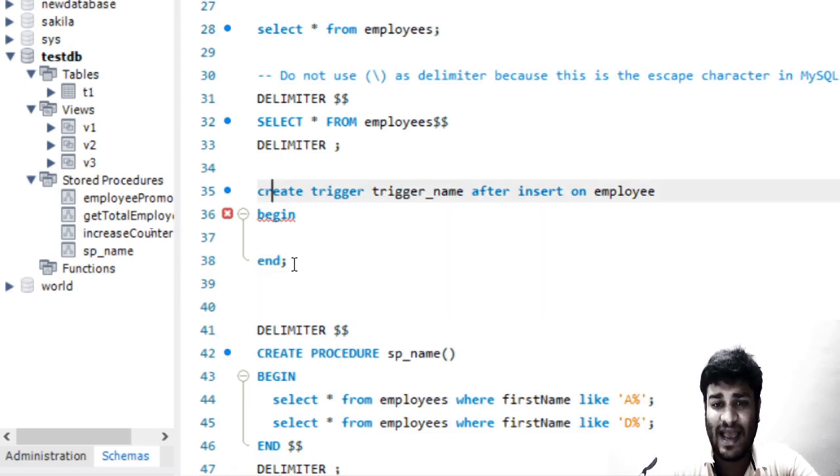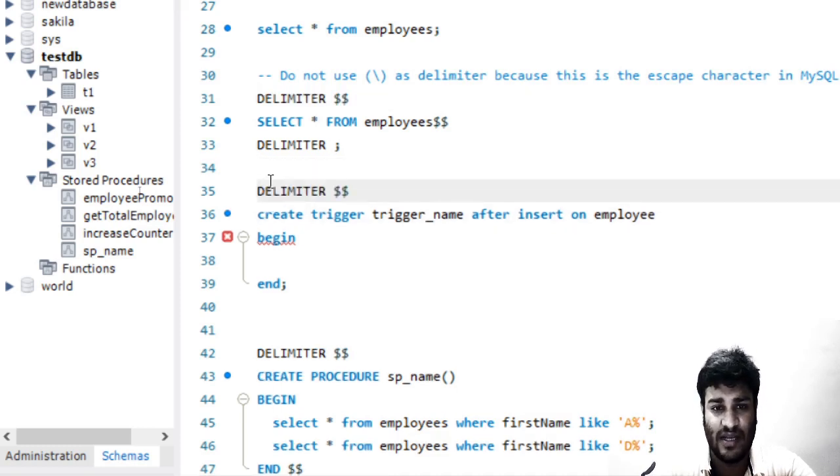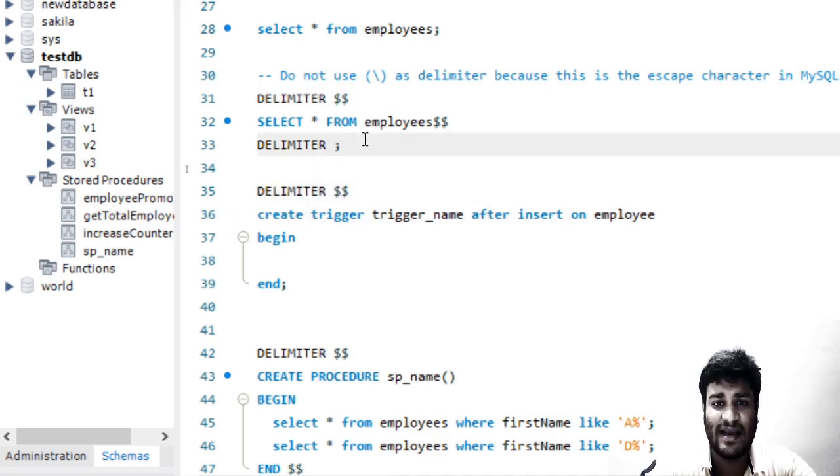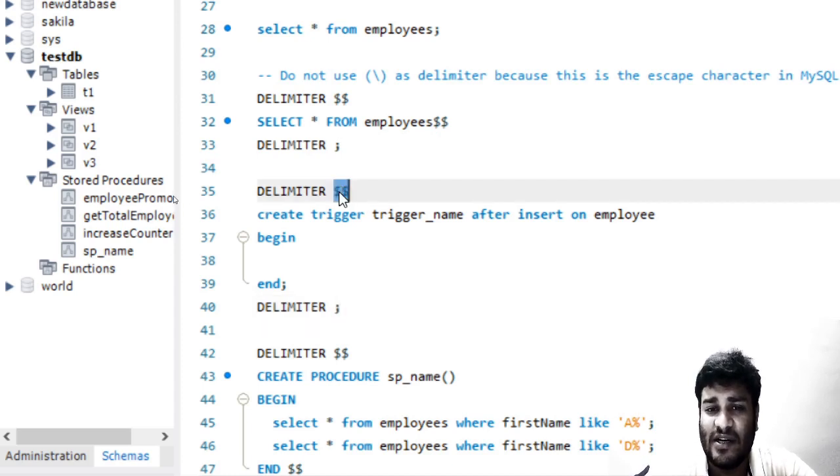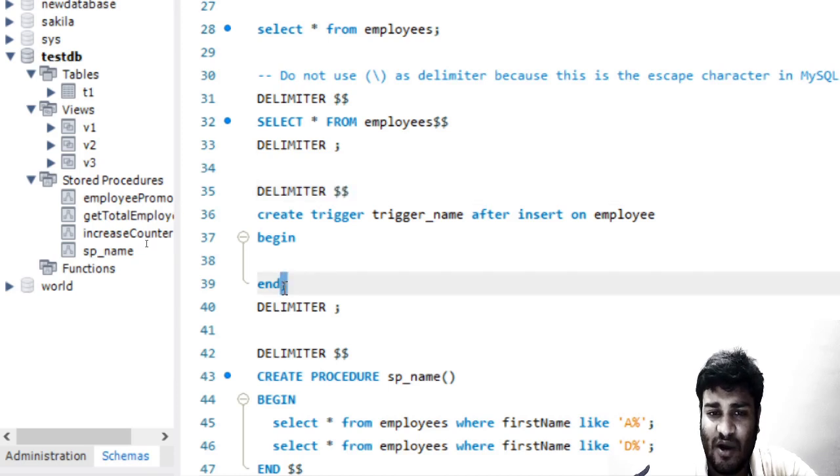So this gives me an error. Now why does it give me an error? If I just go ahead and change my delimiter over here to this, then the error is gone. You can see over here that the error is gone, right? And why does this happen? We have changed this delimiter to double dollar rather than having the delimiter as semicolon.